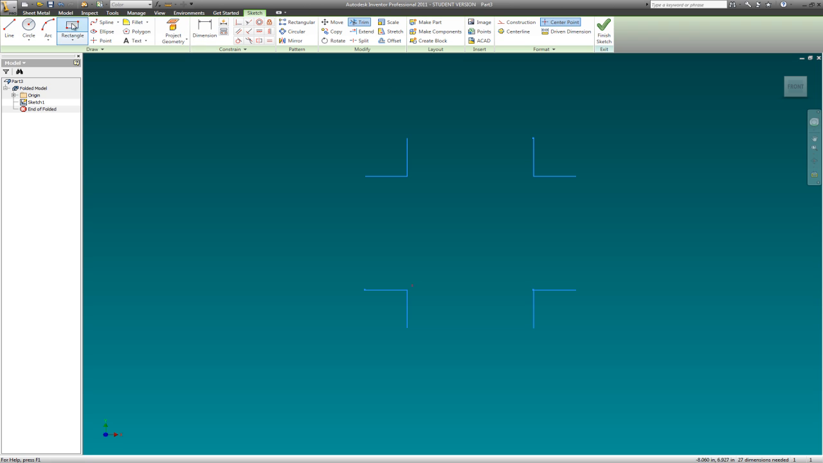Now I can draw some lines. I bet there's an easier way to do what I just did, but I was trying to make it easy, but the damn lines were killing me. And enter, and line, and enter, and line, and enter, and line. There we go. So essentially I have a box 5x5 with 1-inch corners in it. I'm going to go finish sketch.